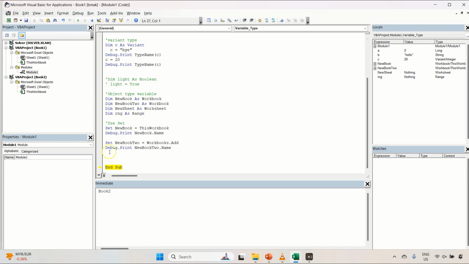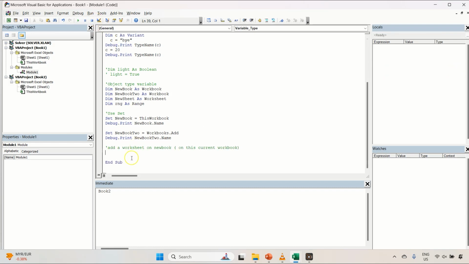So we can add a worksheet. Add a worksheet on which workbook? On NewBook, this current workbook. So how do I do that? Very simple, right? Just have to say Set NewSheet. Now we have to use the new sheet, basically the worksheet, because we're adding a worksheet, right? So how do I do that? I'm just going to say the book name. What was the book name? This current book that we are on is NewBook.Worksheets.Add. That's all.